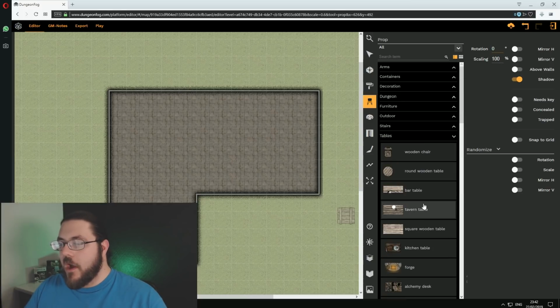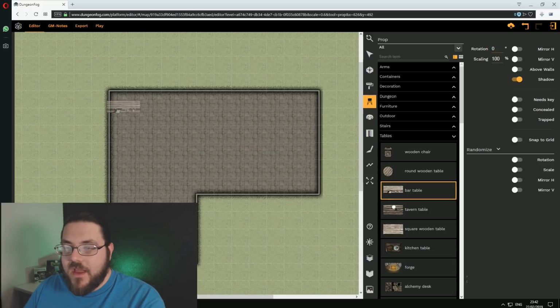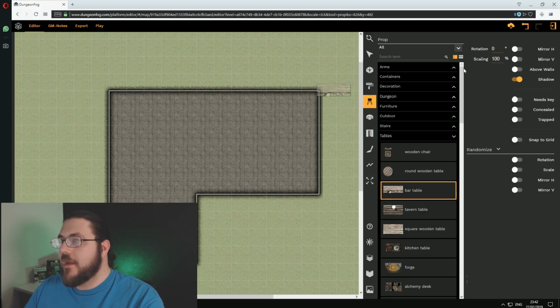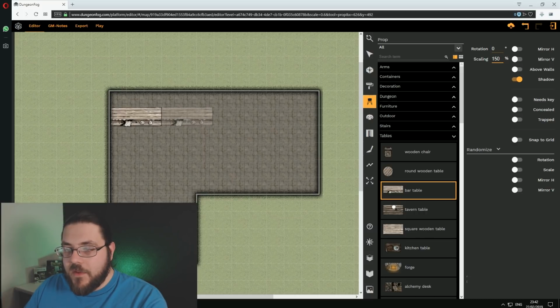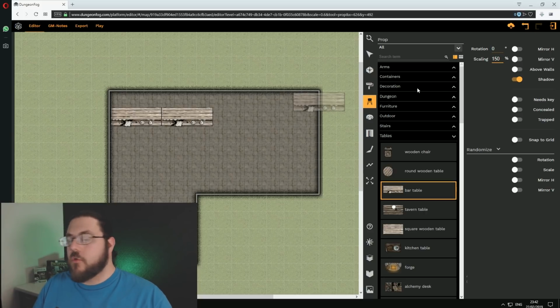So whereas before I only had the one tavern table to work from and a bar table, this time we can use a bar table. We can scale it up a little bit so that we've got a nice chunky bar table there, and we can place the same there, and you can see that already that looks much better than what we had before.